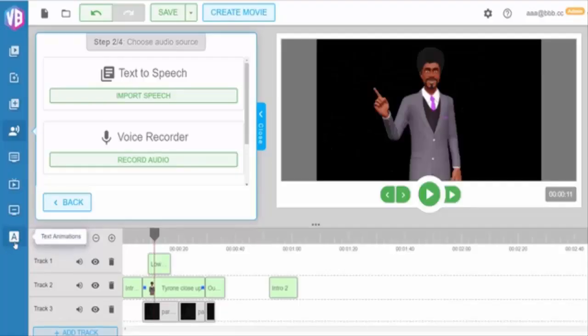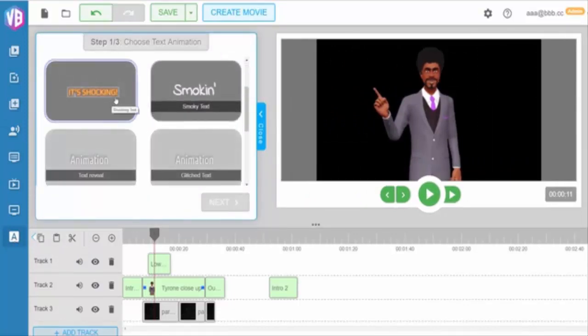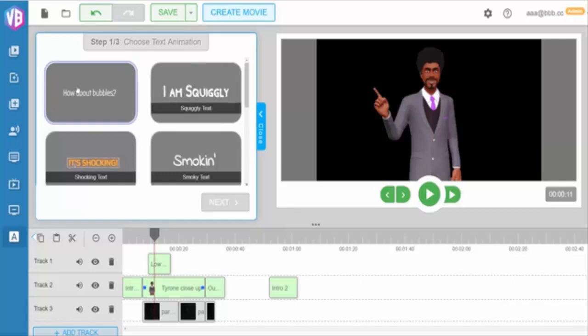also add text animation. So we have, as you can see here, many different text effects that you can add to your animations and your 3D avatar explainer videos. We're adding them as we speak, a lot of them. We have smoke in here, shocking text, bubbly, you get the idea. We have squiggly text, and all these text effects work seamlessly within the app.